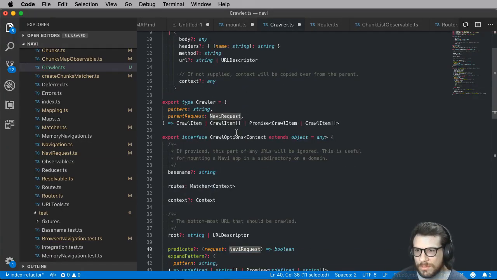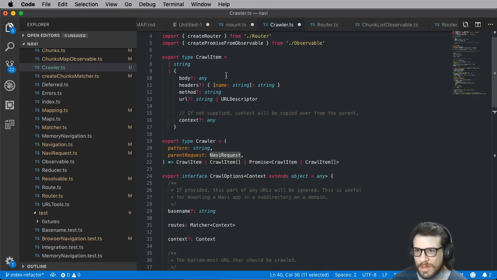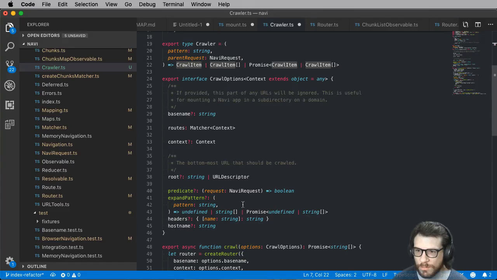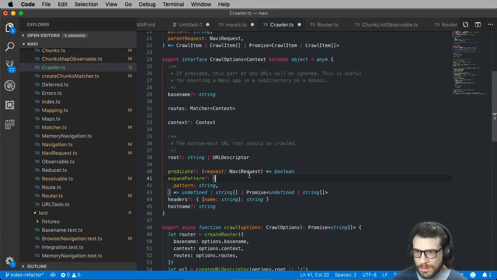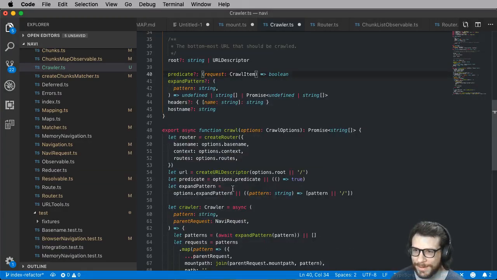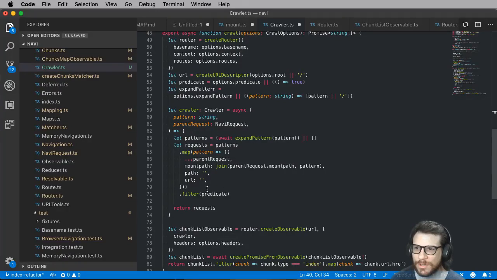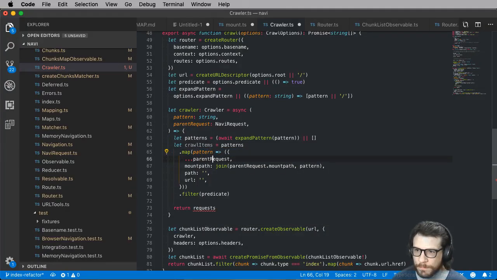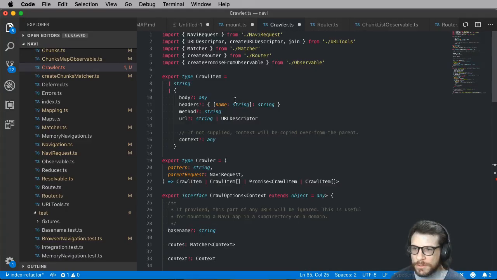That's the real trick. Instead of filtering by Navi request, why don't we just filter by crawl item? That would make things make more sense, I think. The reason I'm doing it by Navi request is, I guess, because I wasn't thinking at the time. Okay, let's do this in filter predicate. So instead of requests, we want crawl items. And we just want these 5 things.